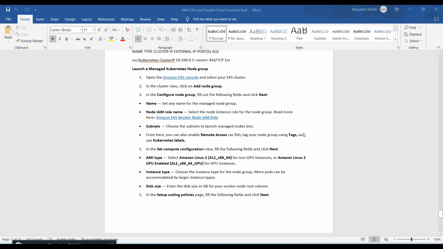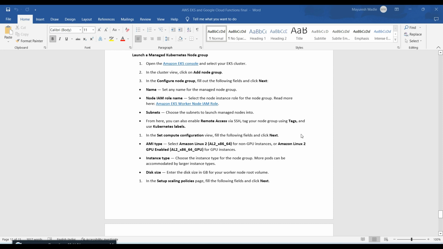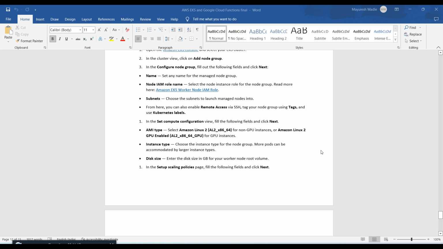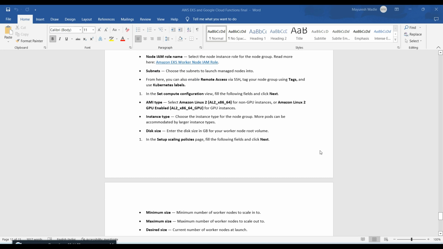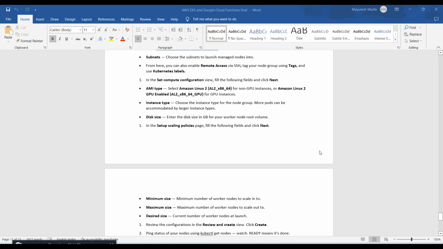Next one is launching a managed Kubernetes node group. For that you have to open the Amazon EKS console and select the EKS cluster. You have to click on add node group, and configure the node group and mention your node name, node IAM role, and subnets. Next to that, in the set of configuration, fill the following fields and click next.